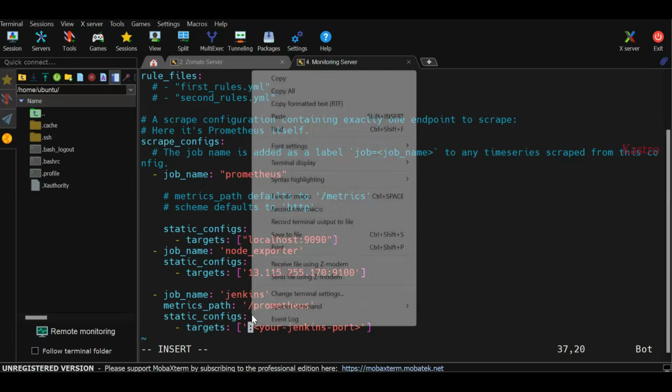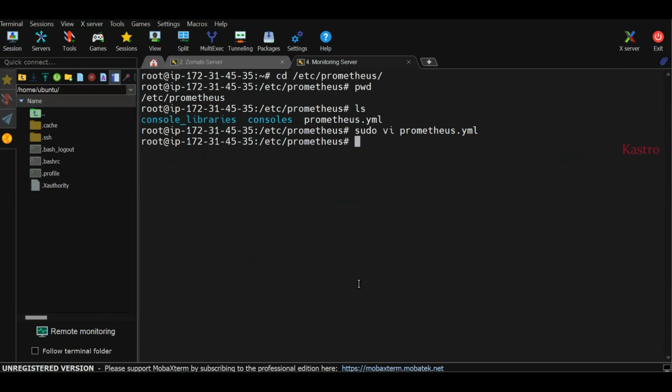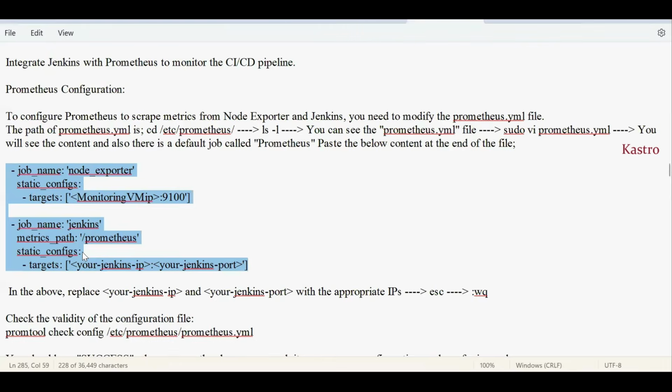Along with that, we need to provide the port number where Jenkins is running. So Jenkins is running at port number 8080. Remove all the unnecessary things which are not required for us. So this is how you can add the jobs in the Prometheus.yml file. So press escape, :wq. That's it. Okay, so we have added the jobs.